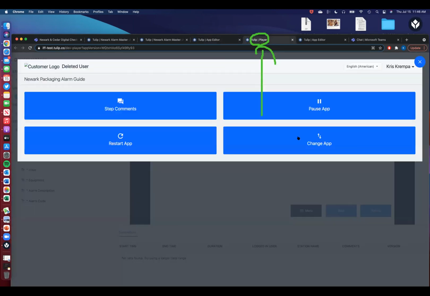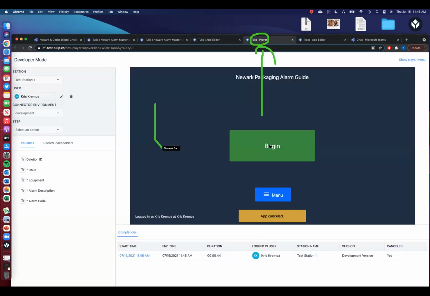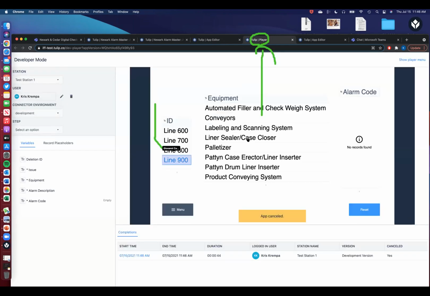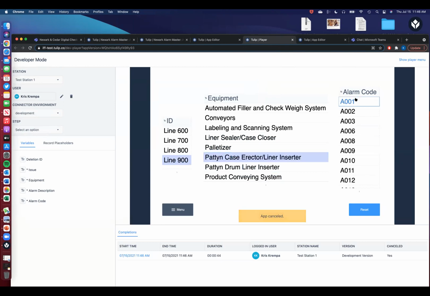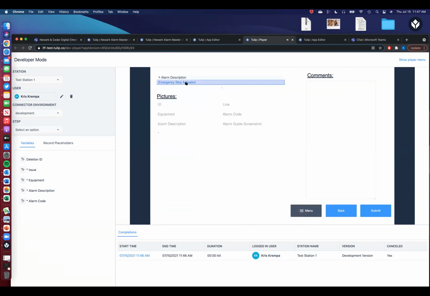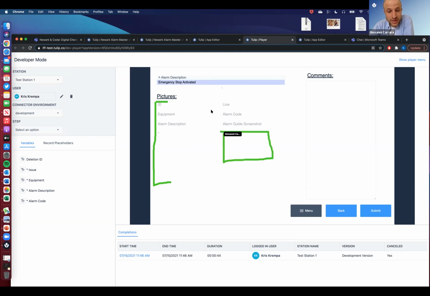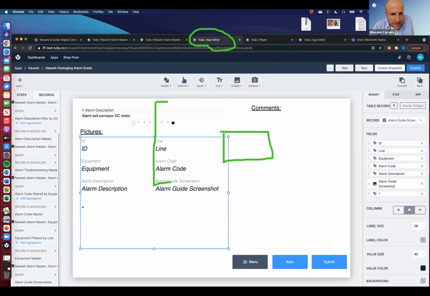Okay, let me restart it just to see. Because you see, it looks like the table record actually isn't loading up into the app. So it's not just the screenshots that are missing; it's the entire record that doesn't seem to be coming in. So if we go back into the app editor, and then let's see this here.